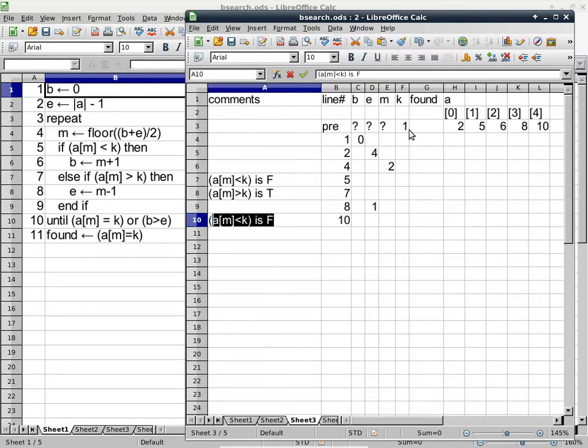We go to line 10. Line 10 has the condition to evaluate. A[M] equals K is false because 6 does not equal 1. But we have a second chance to make it true, which is B is greater than E. B has a value of 0. E has a value of 1. B is greater than E is also false. False or false is false. So this entire thing is false, which means our exit condition is false overall. Which means where do we go next? We go back to line 4.